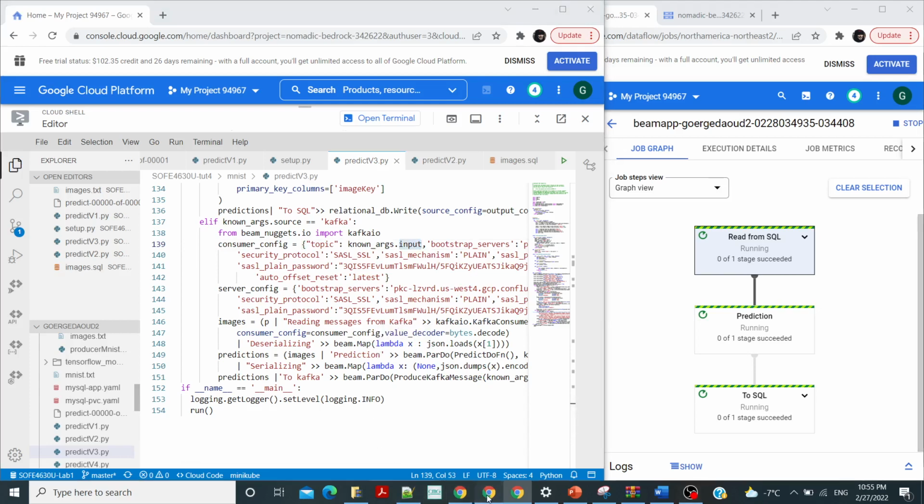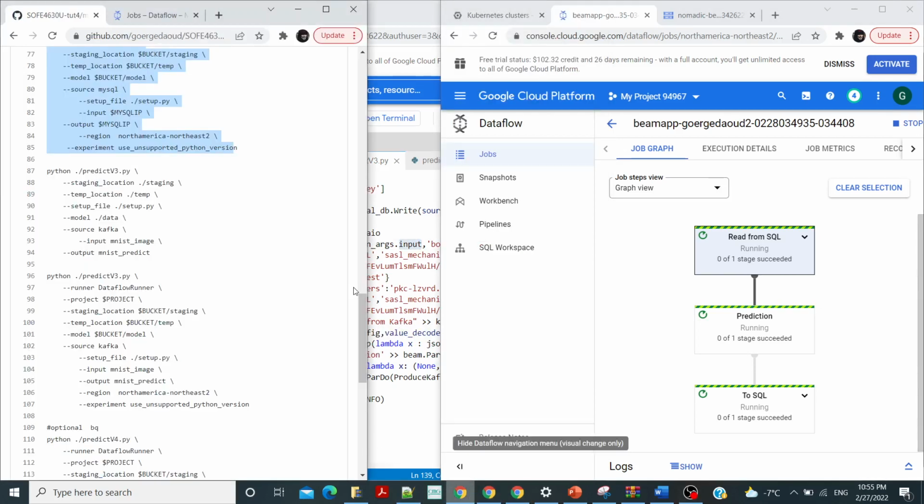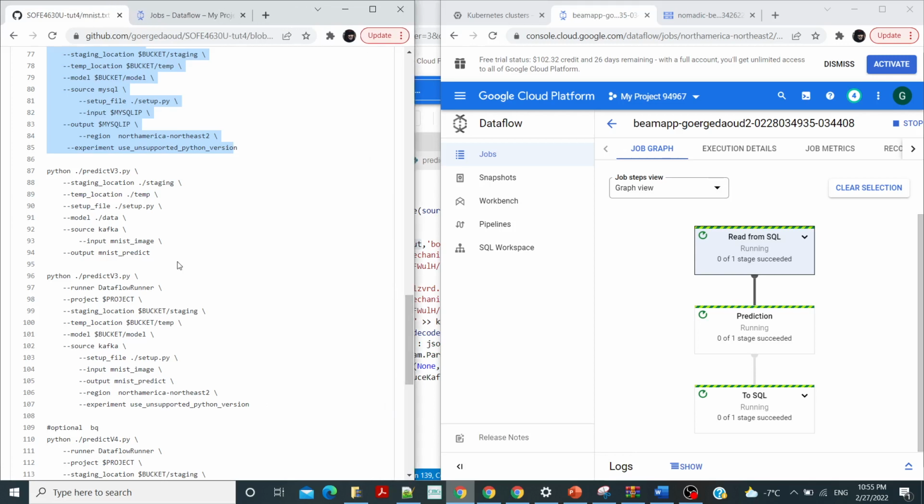So the command will be like this version 3, and for this version 3 we need the source to be Kafka, and also we need an input and output. This will be the name for the topics containing the image data, which is MNIST image, and the output will be produced to MNIST predict, and we can push some images here and read from here.